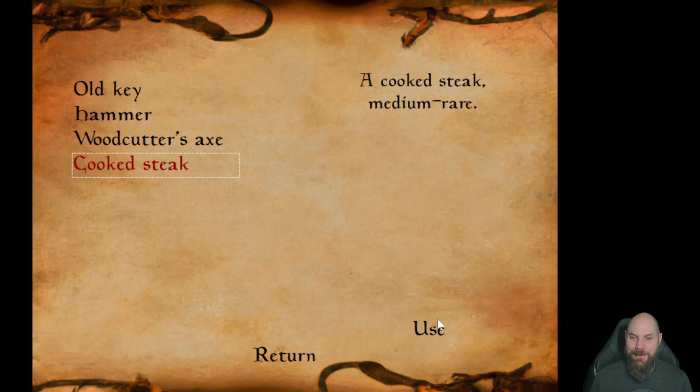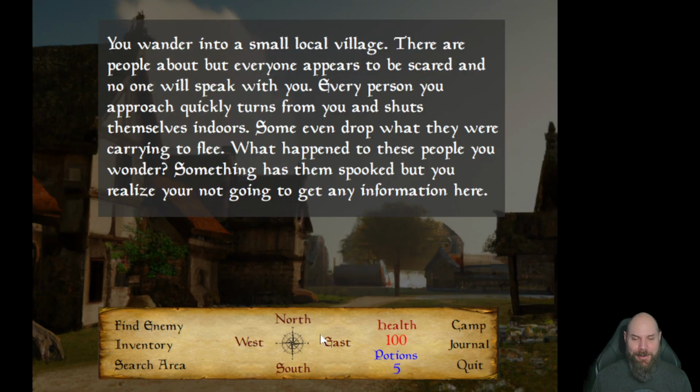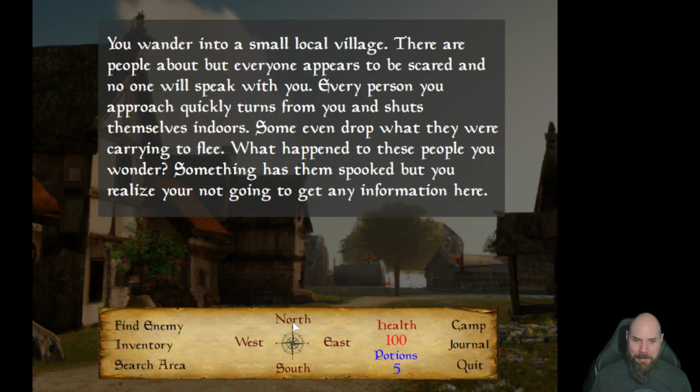A cooked steak. So we can use that steak, and he said, oh, wait a minute, that was a mistake, and he gives us a wooden steak instead. That's what we wanted, a wooden steak. It's a bit of humor in there for us. So we can leave now. I've got the wooden steak in our bag.